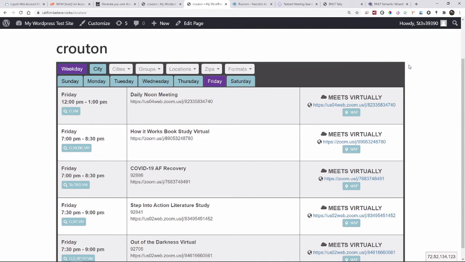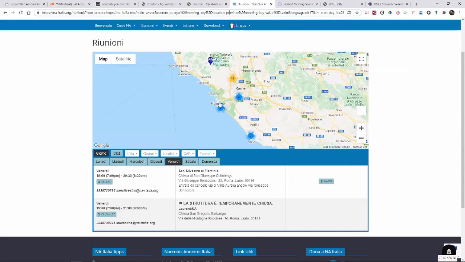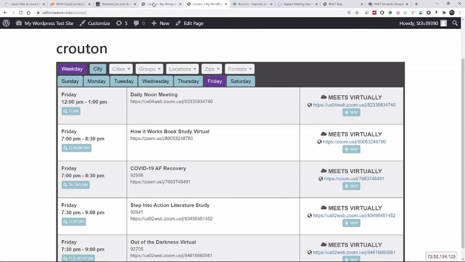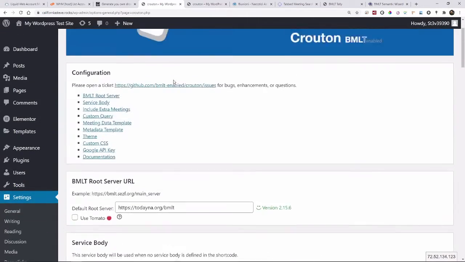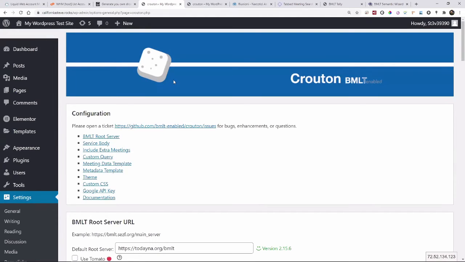Do you want to show how a map is associated with a meeting list with Crouton? There's a map. I'd have to do the short code. Okay. Yeah, I'd have to go back into the page and drop it into the short code.